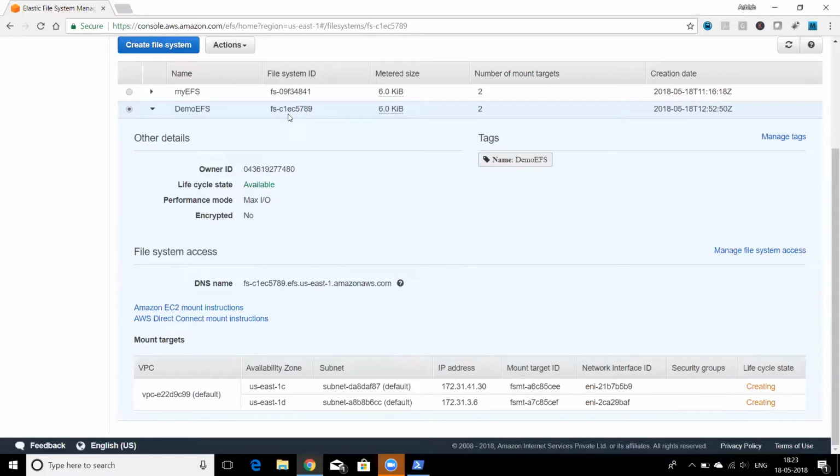So basically there is a step for mounting it. You first need to install NFS utilities on your EC2 instance. Once your NFS utilities get installed, you just need to write a command for mount with EFS option, and you have to provide this file system ID and the directory on which you want to mount. So in that case, it's similar to how you do it on EBS volumes.